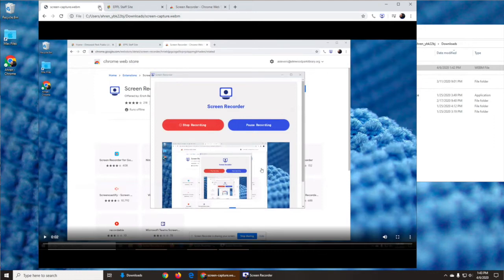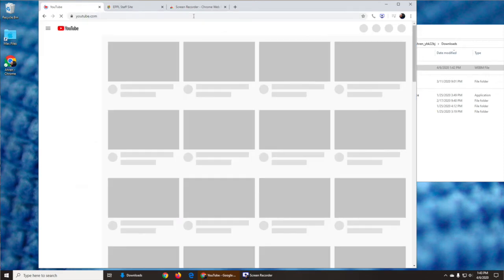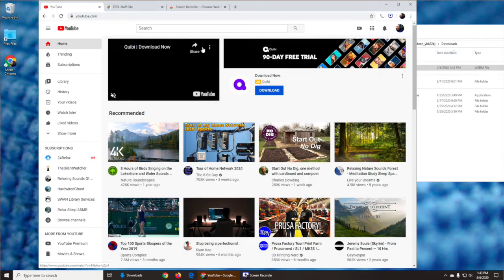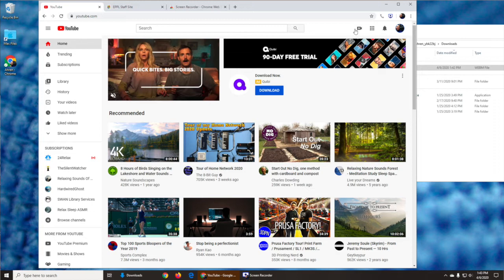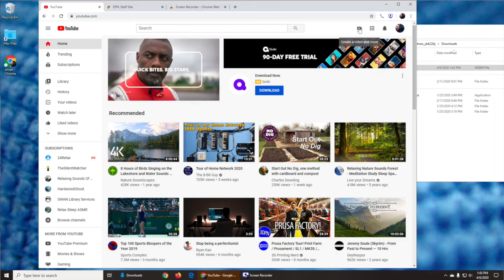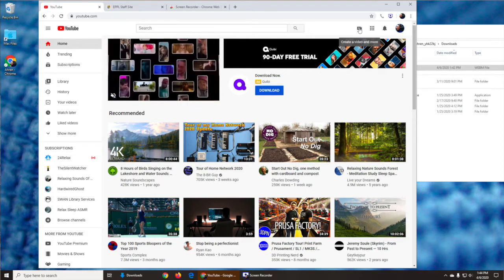So let's move on to the next step. And the next step is we're going to go to YouTube. So we're going to type in youtube.com. And we're going to sign in with our Elmwood Park Public Library account. And you'll see this icon right here that looks like a camera icon with a plus. It says create a video, but don't be fooled.